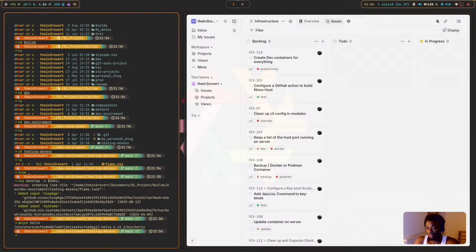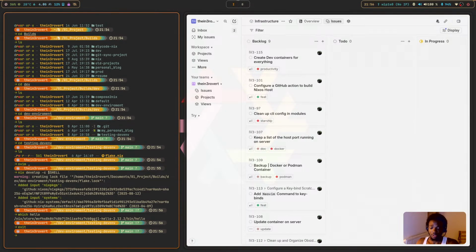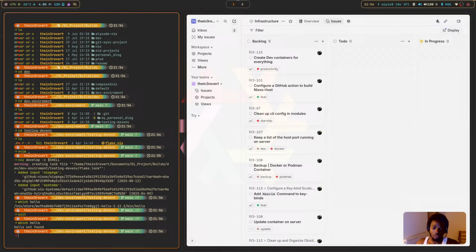How many minutes does that take? That's one of the very good benefits of Nix. You could have your entire project dependencies and packages that you need in a flake file, and then all you have to do is nix develop or nix build, and you have your dependencies and everything you need, which is very good. If I want to exit from this, I can just do exit, and if I do which hello, you could see hello not found. It means that everything's gone.